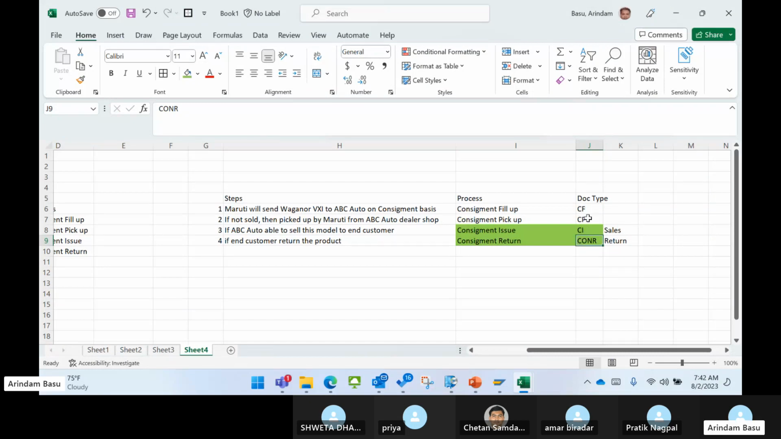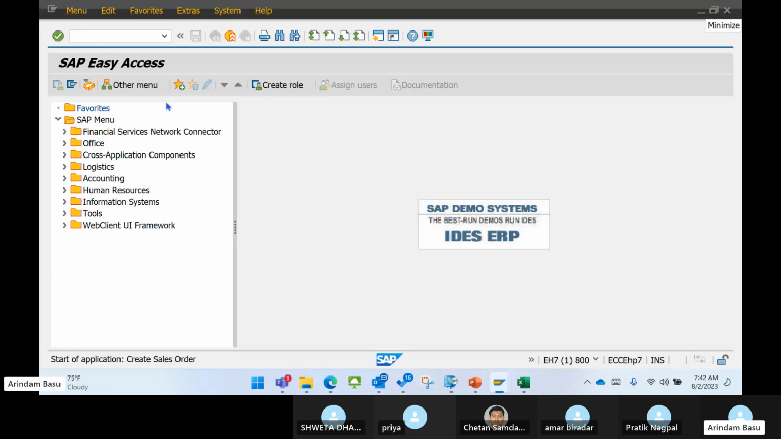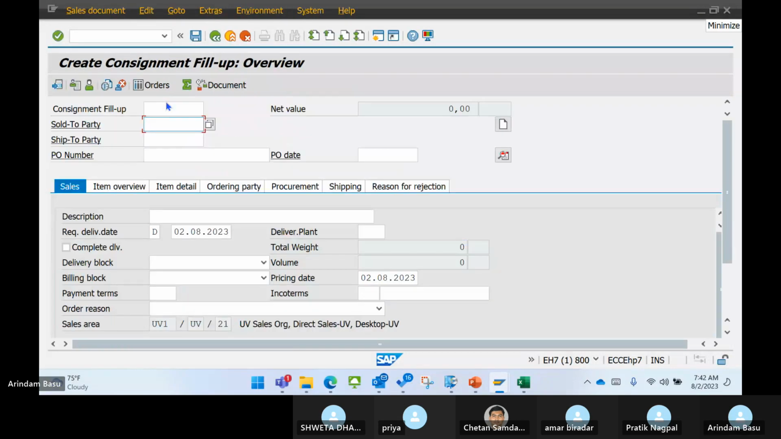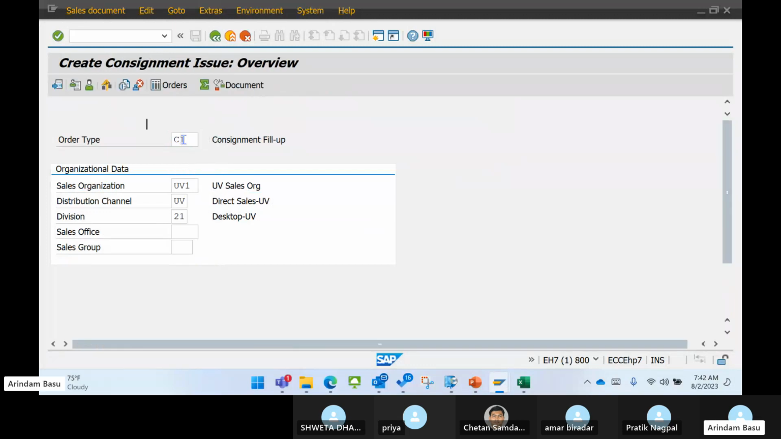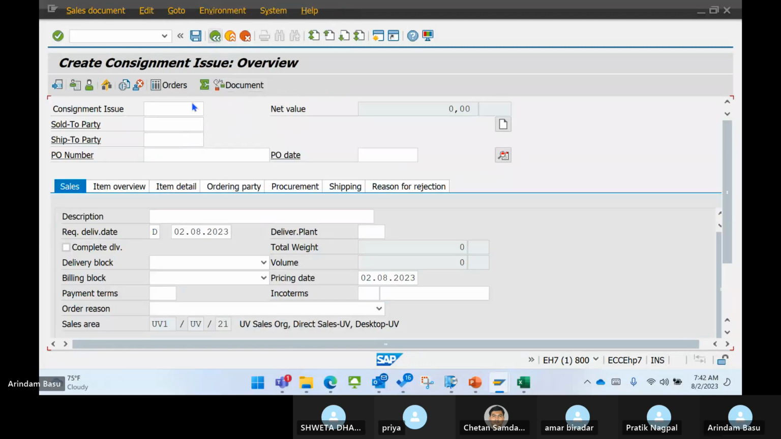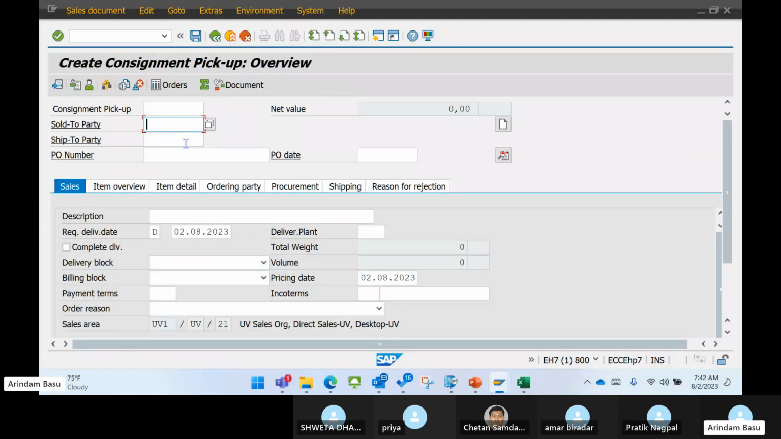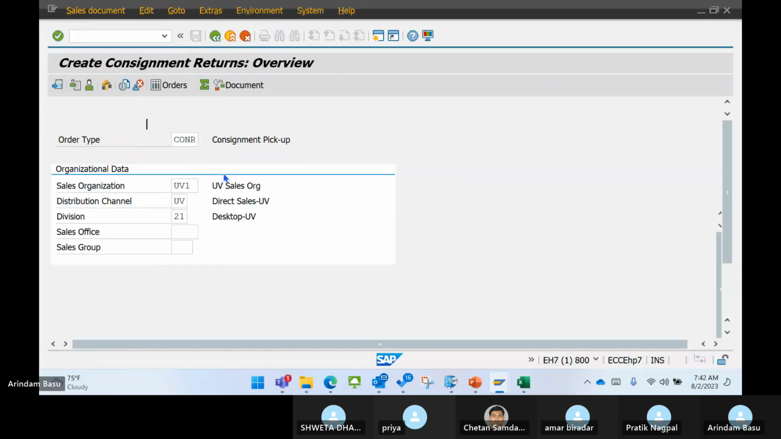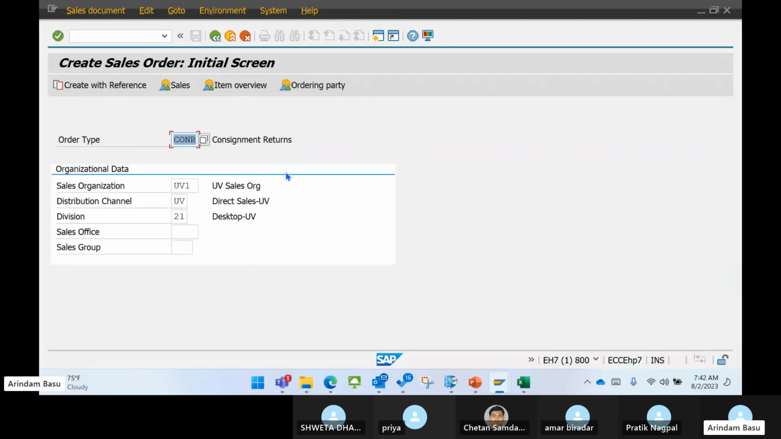If you open VA01, sales order creation, and put consignment fill up, it will open. If you put CI, consignment issue, CF, CI, CP is a consignment pickup, and the last one is CONR, consignment return. That's the way these 4 document types are there.